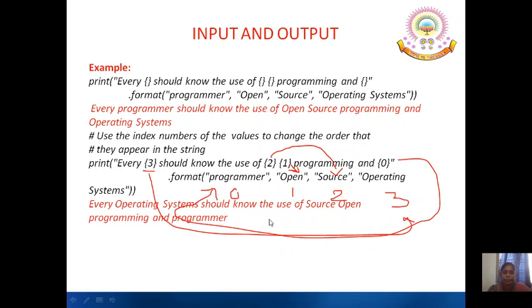Understand? Every operating system should know the use of source, open programming and programmer. So you can change the order of the string formation.